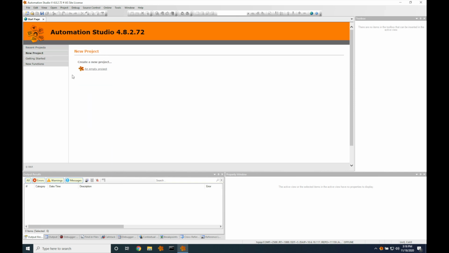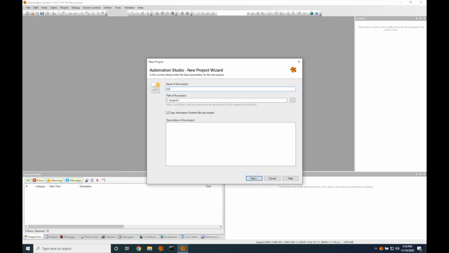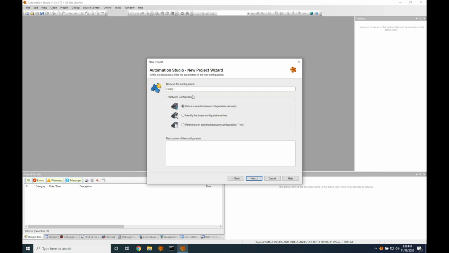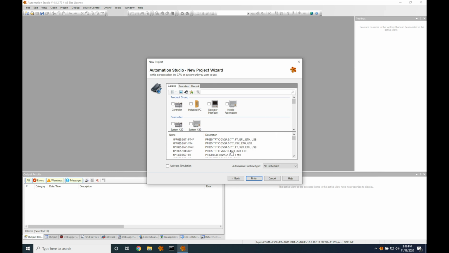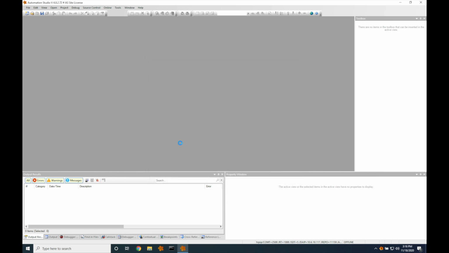But I'm going to click New Project, and I'm going to call this project Hello BR. Now, we'll talk later about configurations, but we're going to use a standard configuration, and we're going to search the hardware for CP1586, which is a standard PLC platform.